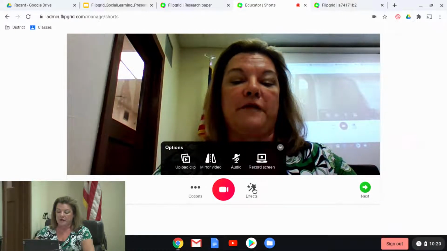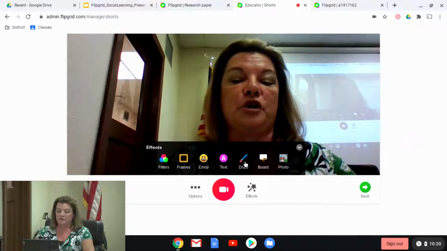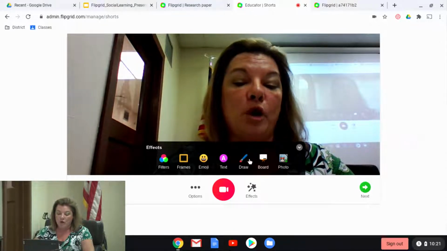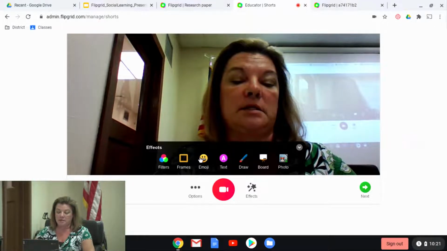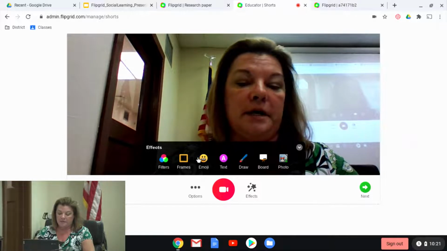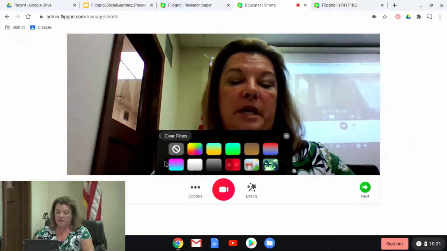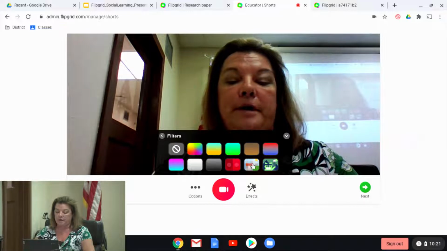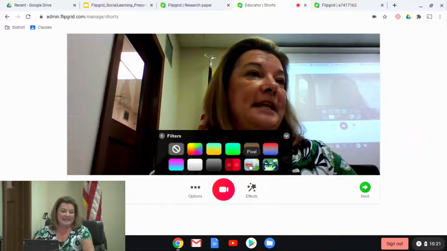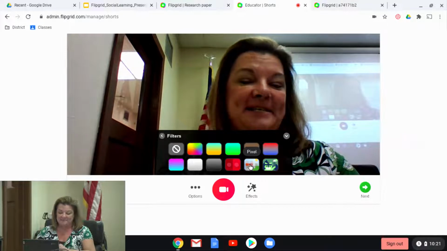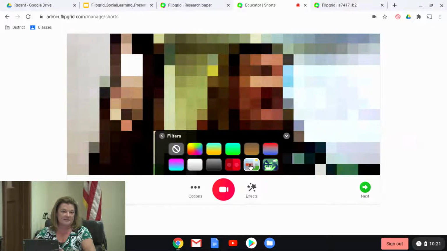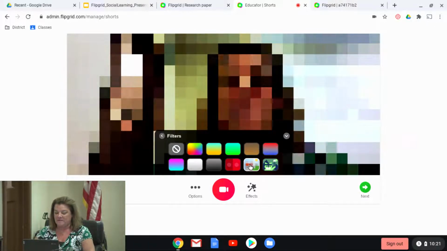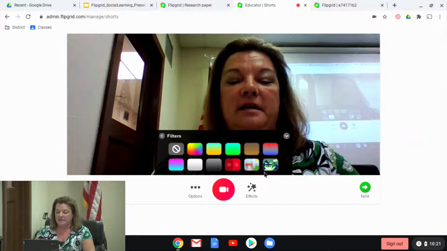Also, under effects, this is where you're going to find your whiteboard options, if you want to use a photo in your video, if you want to add text. These are the little emojis, a frame, and filters. Filters come in handy because maybe your student doesn't want to show their face, they can digitize themselves and still talk. You can have that option. And then they have other options as well in there.